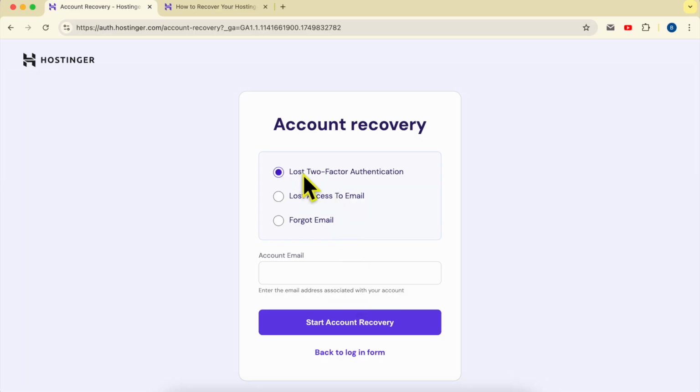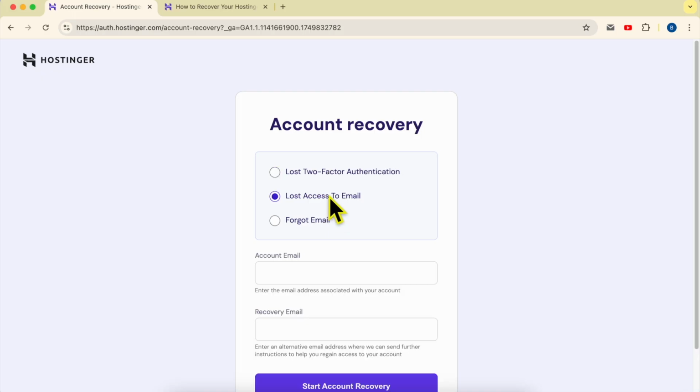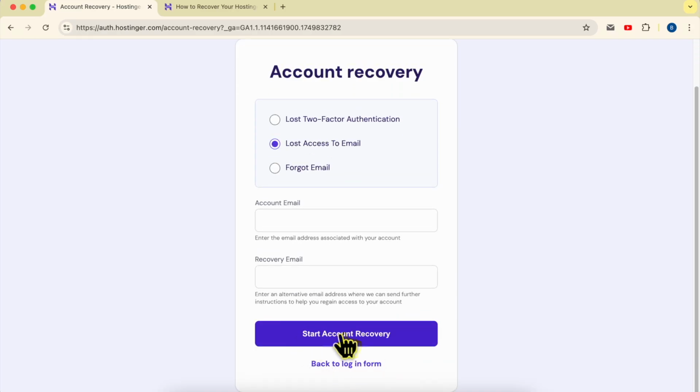For example, if you lost two-factor authentication, just enter the email address associated with your account and you can start account recovery. If you lost access to your email inbox, just select the option here, enter the email address associated with your Hostinger account, and then enter an alternative email address where they can send further instructions to help you regain access to your account. After that, click on Start Account Recovery. Then check your recovery email inbox used here.